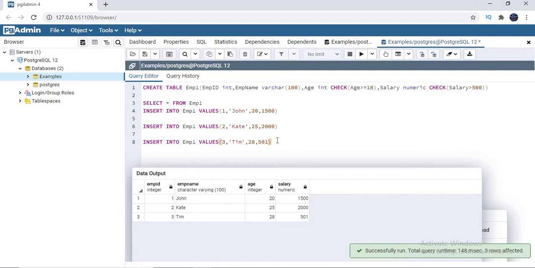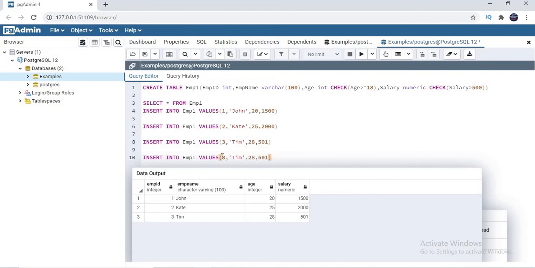Now let's take one more negative scenario with both the columns. 4th employee, George. Okay, so employee age is 16, salary is 450. So in this case, what would be the error message? Because 2 columns not satisfying this check condition.